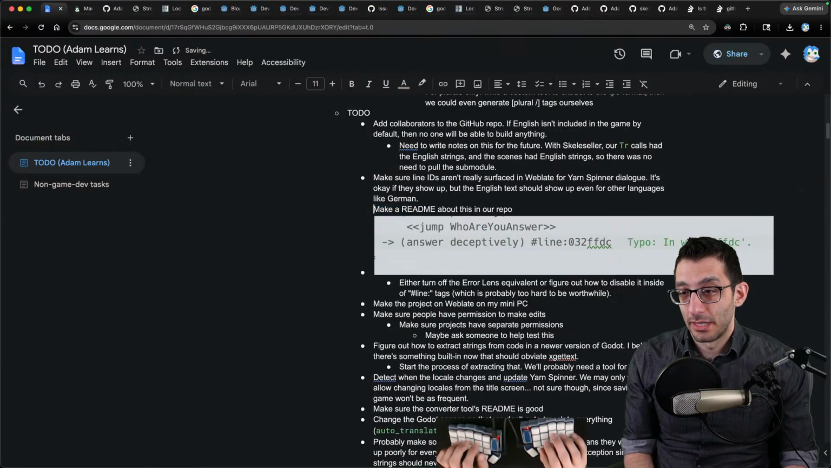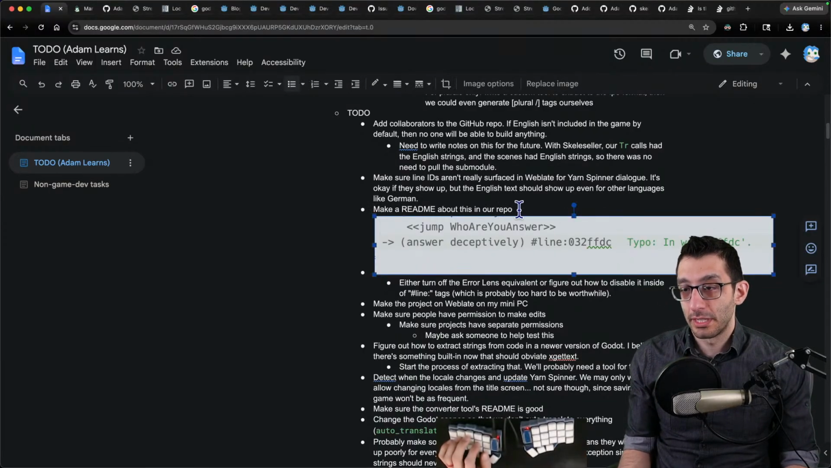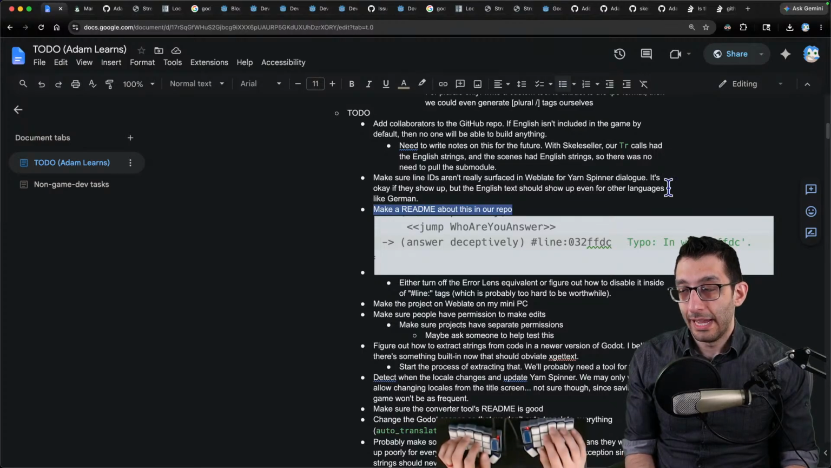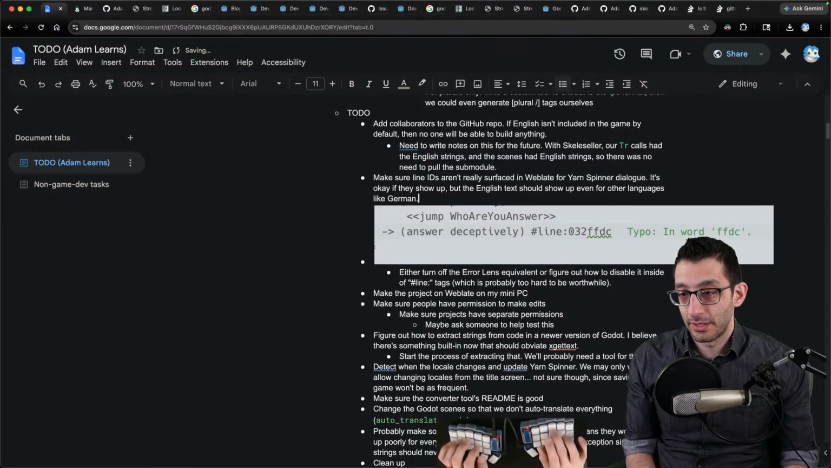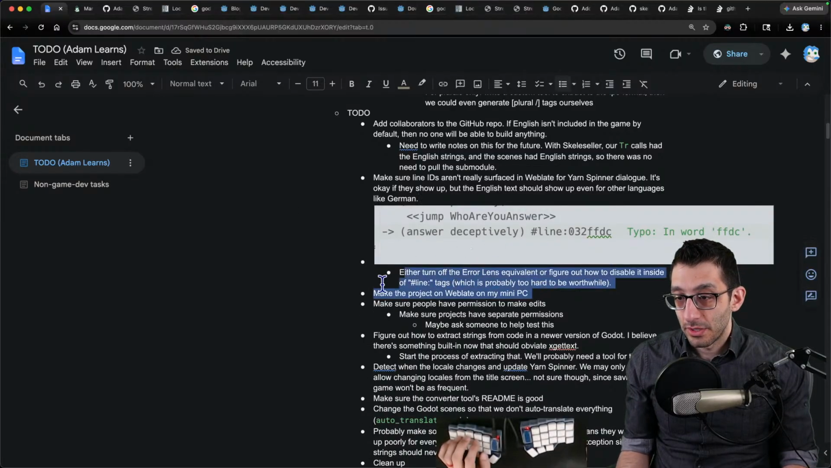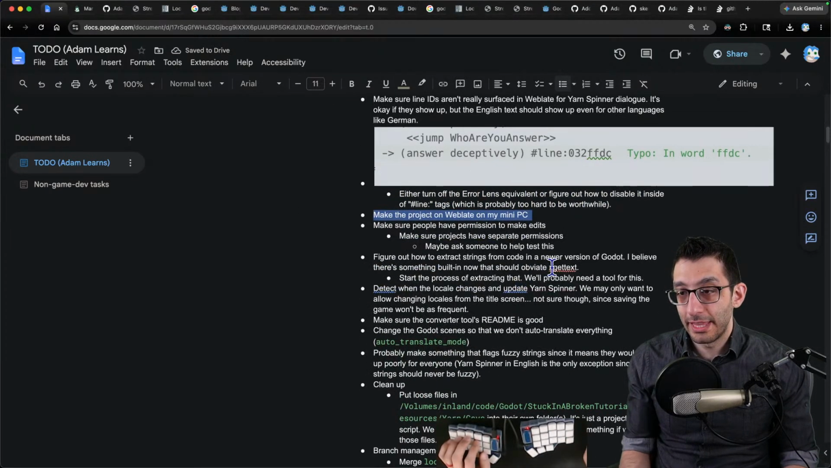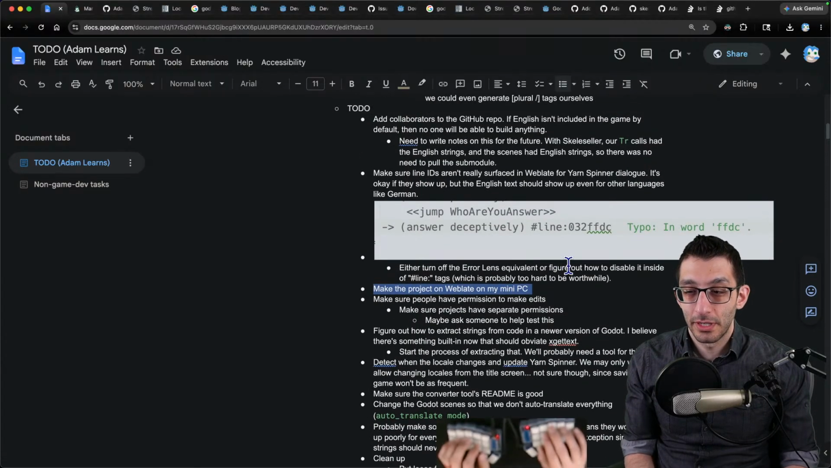Make a README about this in our repo. Oh, not the picture, that's a different bullet point. Yeah, obviously we need to make a README about this. I'm not going to write that down. Turn off airlines. Make the project on Weblate. Yeah, this is going to be a little bit tougher.